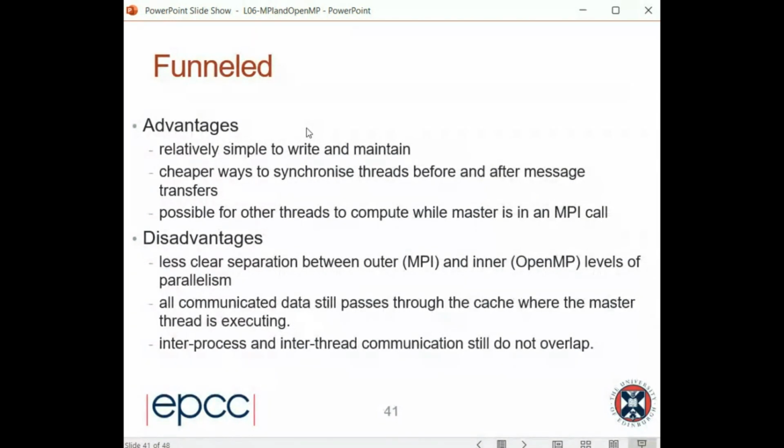The disadvantages are it's more complicated. There's an overlapping between these two outer and inner levels of parallelism. Still, all communicated data passes through the cache with the master thread executing. And still, inter-process and inter-thread communications do not overlap unless you do this trick of actually nominating a process which does nothing but communication.